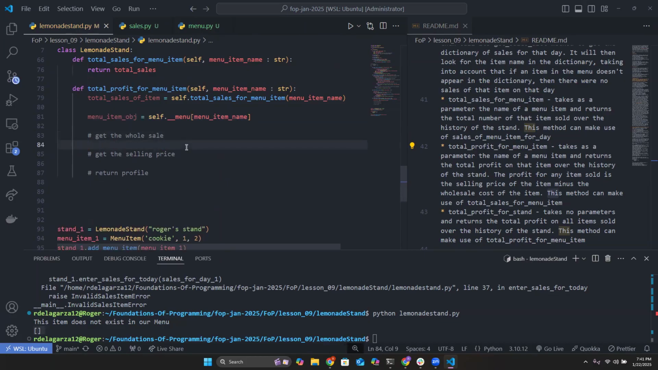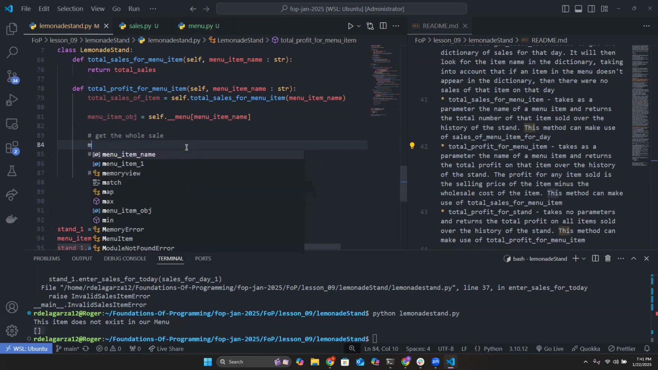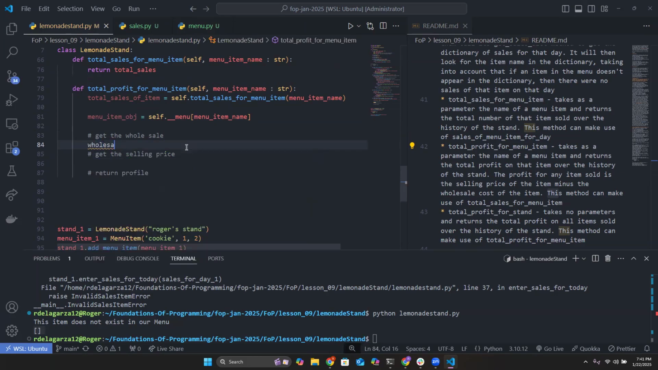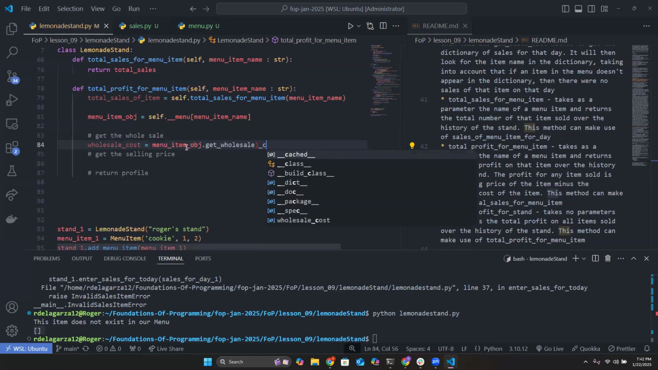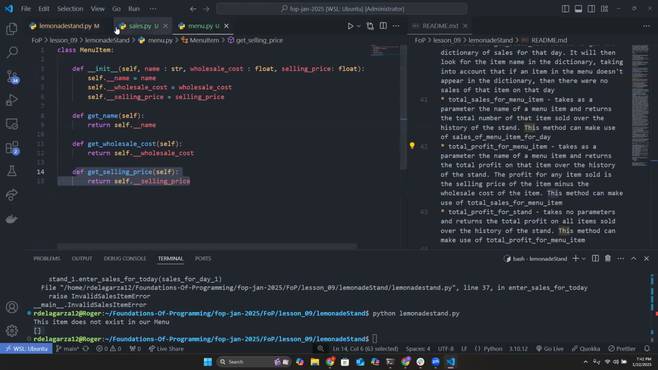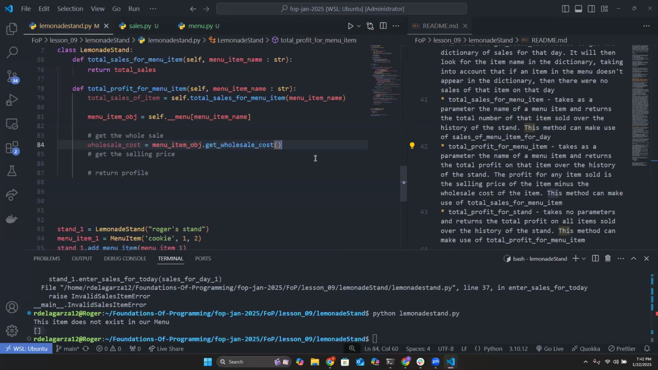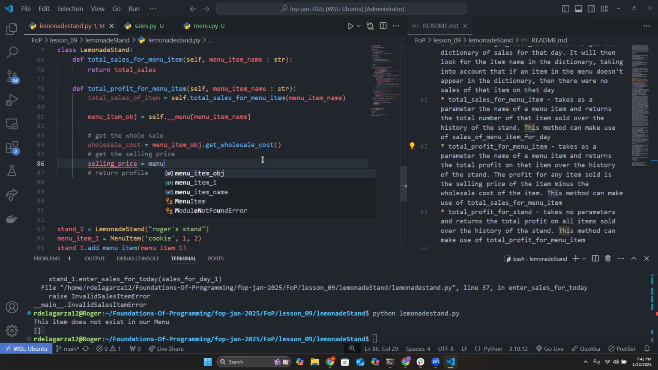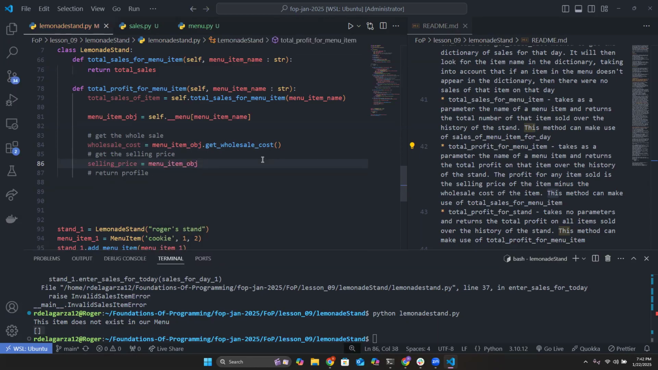So I can just say wholesale cost is equal to menu item object dot get wholesale cost, which I believe is a method. Yep. I want to grab the selling price. So selling price is equal to menu item object dot get selling price.